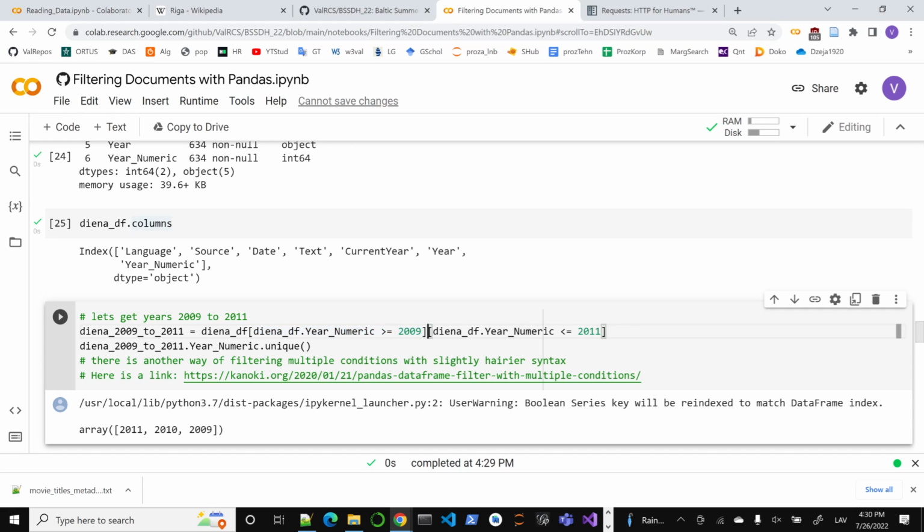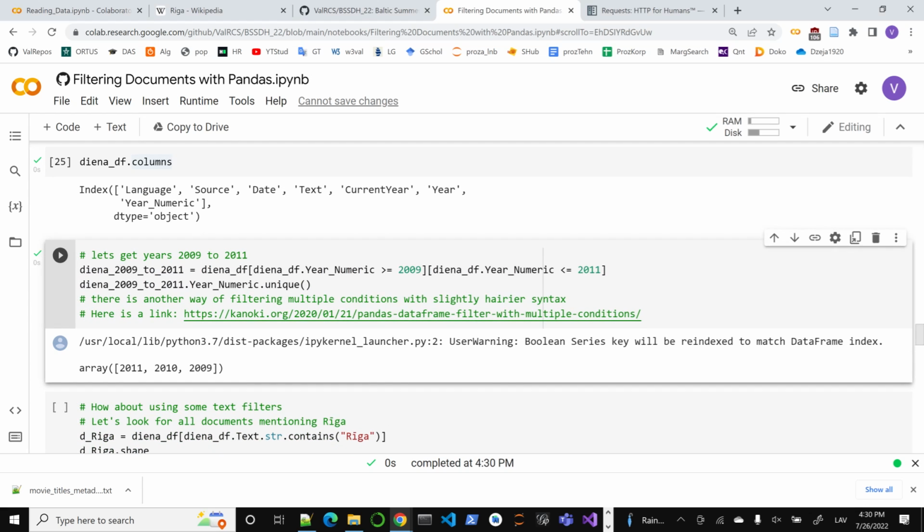There is other syntax I'm not showing you here. It's a little bit more difficult, but you can use it as well. There's a link here if you want to use the other syntax. Let's check how this worked. If this syntax works correctly, we should have three years. Yes, it worked: 2011, 2010, 2009. Excellent. So this was filtering by numeric, larger or lesser.